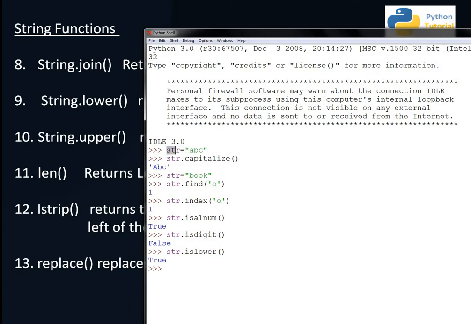So first coming to join. The string was str abc. Now we take another string that is having a hyphen, and we want to join s with str. s dot join str. So you can see how it is showing.